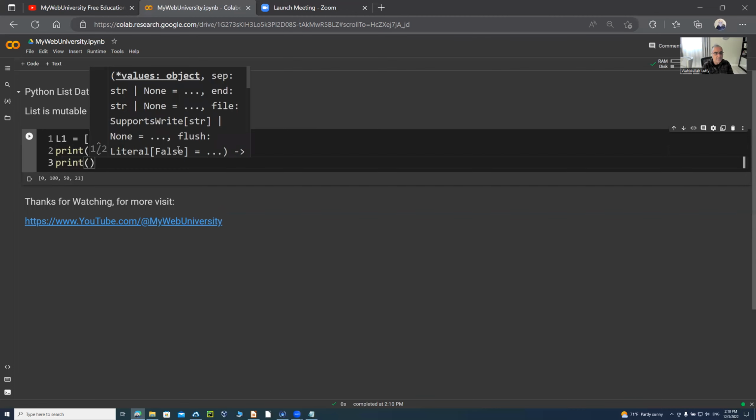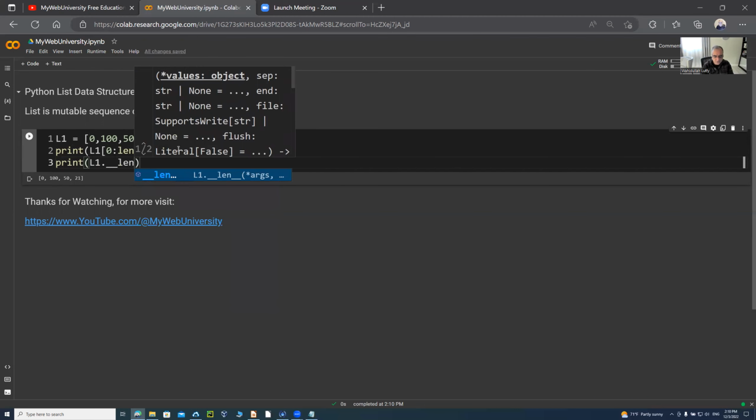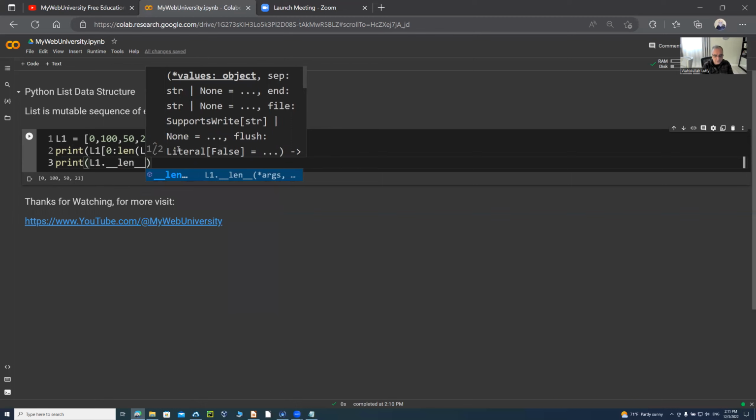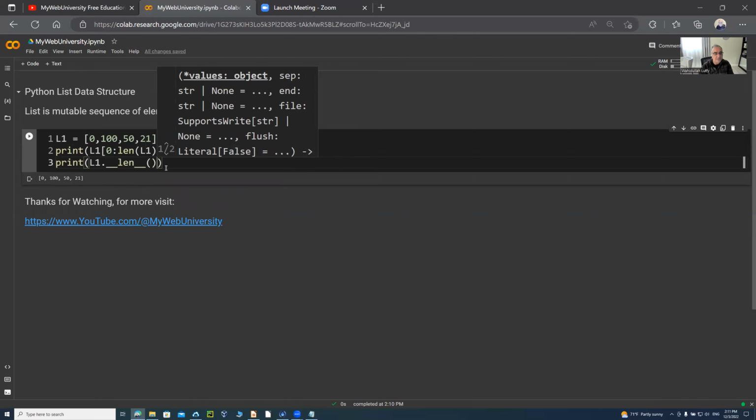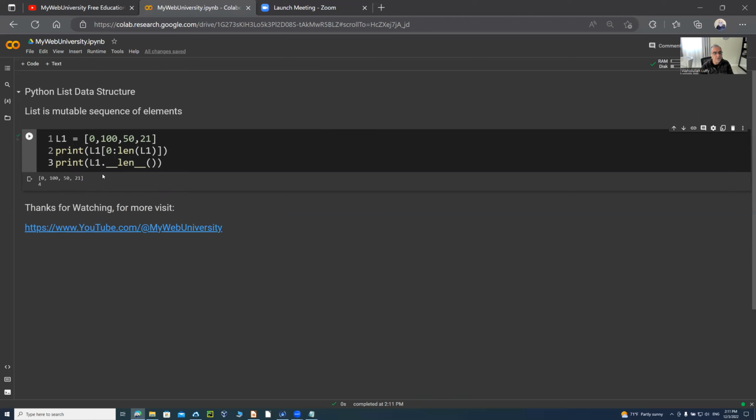L1, L1 dot underscore underscore length. Notice that some of these methods are going to show up here. So you could do this one as a function and see what it prints. It should print the number 4, because there's 0, 1, 2, 3, as there are 4 elements altogether. So the start index of sub-0 is this, and the index of sub-3 is 21.